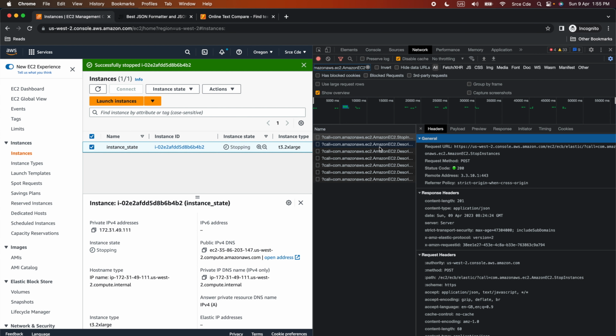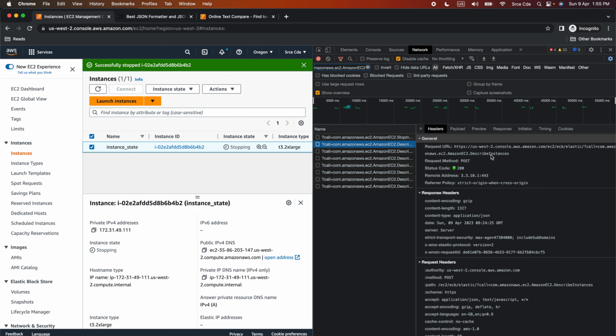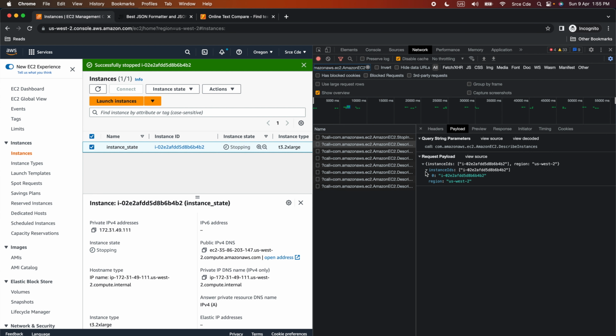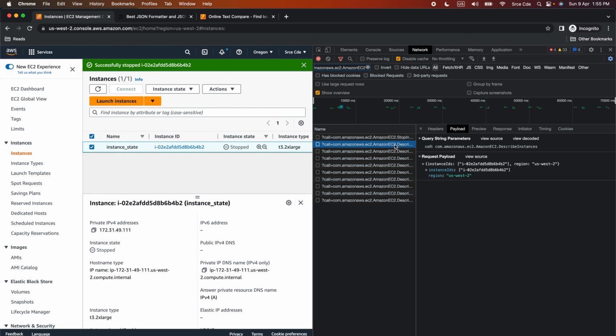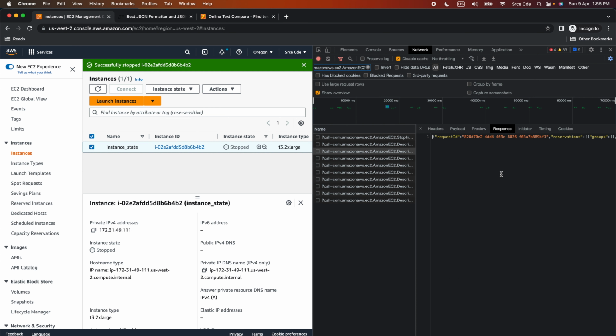And then subsequently it made another call after some time. It says describe instances and the payload is again the instance ID. And here we got some response. So similarly, it is making periodic requests to the server which say describe instances, and the payload is the instance ID. Okay, and then here we are getting some response.